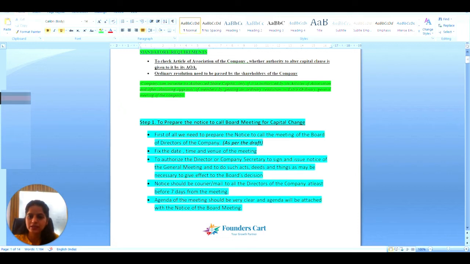Now, the second thing that you need to keep in mind is that for increasing the authorized share capital of the company, you need to pass an ordinary resolution, not a special resolution. In an ordinary resolution, you need just 50% votes in favor of the resolution, and in a special resolution, you need 75%. So, in case of increasing the authorized share capital, you just need 50% consent of the shareholders of the company.